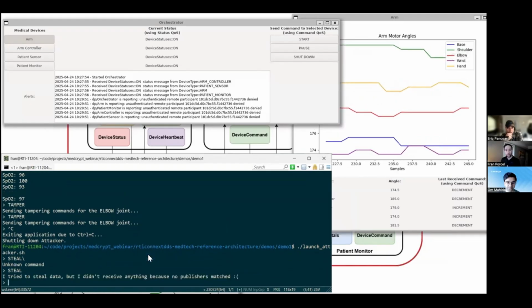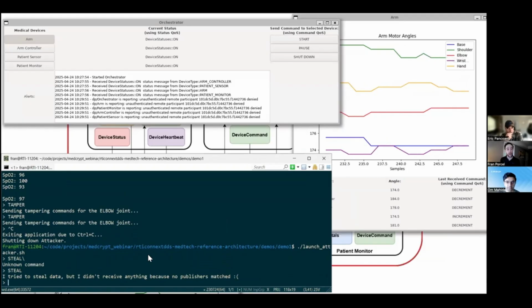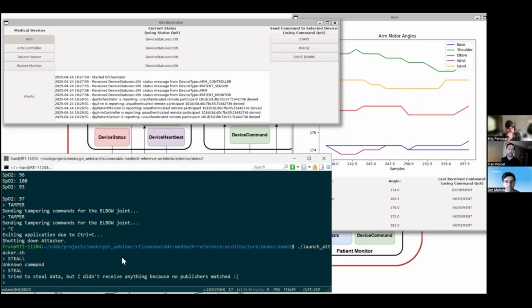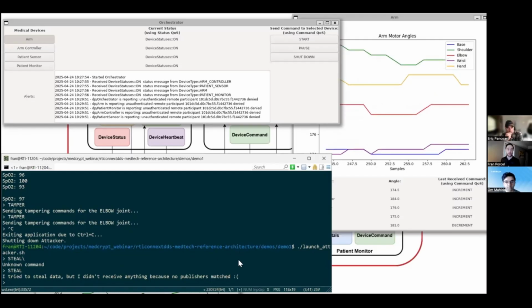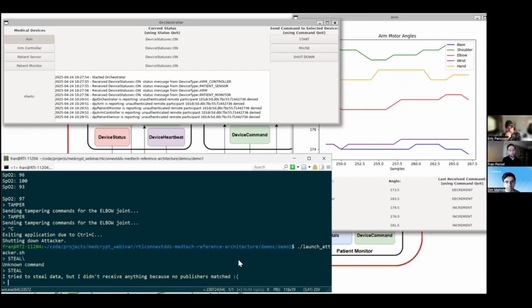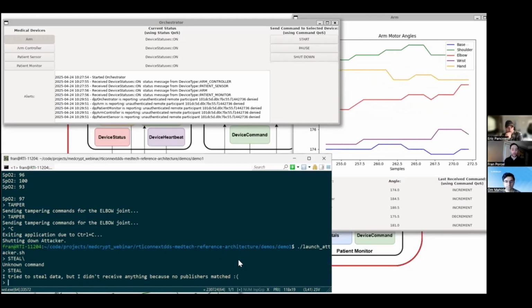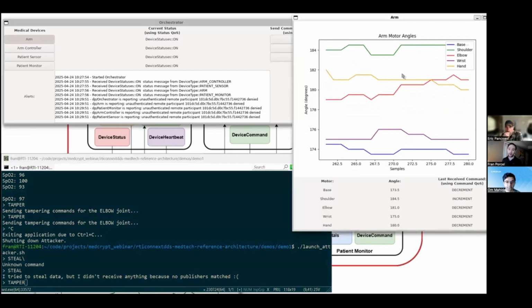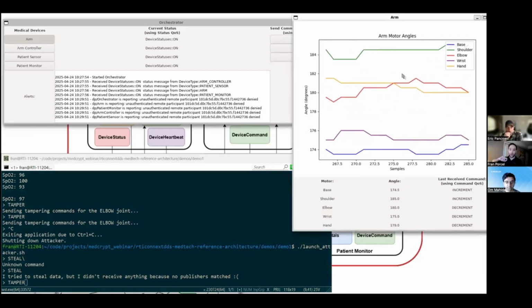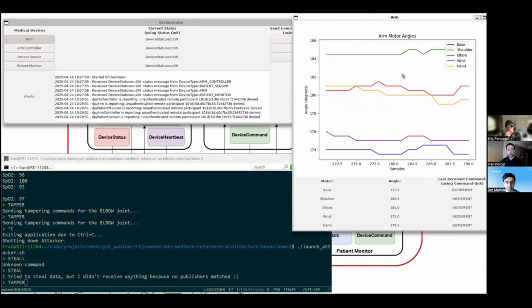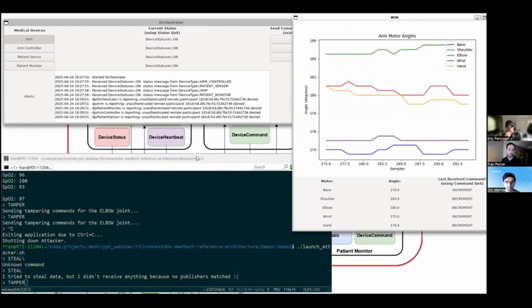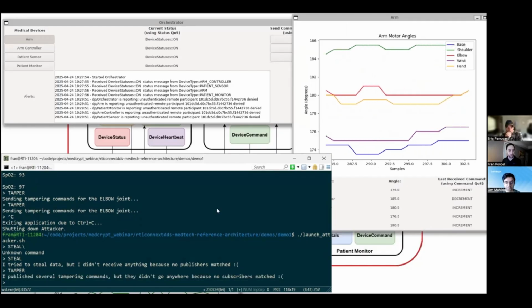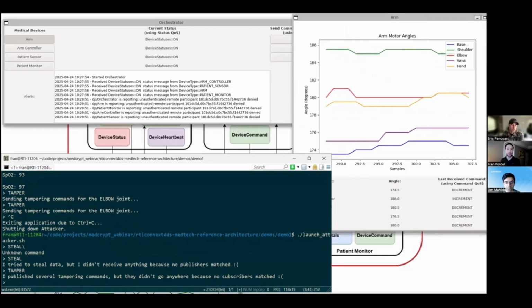And as you can see, after a few seconds, the attacker doesn't receive that data. And it is telling us here that it tried to steal data, but I didn't receive anything because no publishers matched. It wasn't able to match any of the publishers that were sending that data. Now, if I try to tamper, remember earlier, the red graph here went up. That was the elbow, one of the joints of the robotic arm, suddenly moving because the attacker was telling it to do so. But if I try to tamper now, we can see how nothing happened.